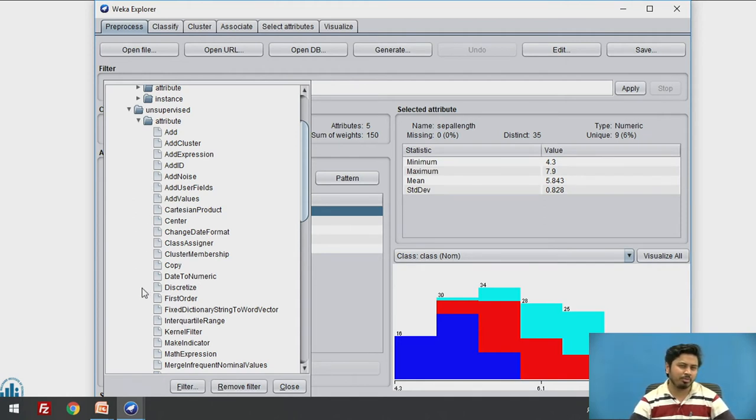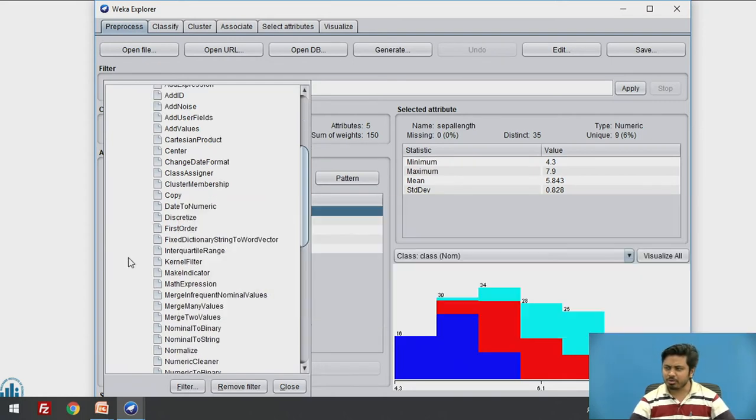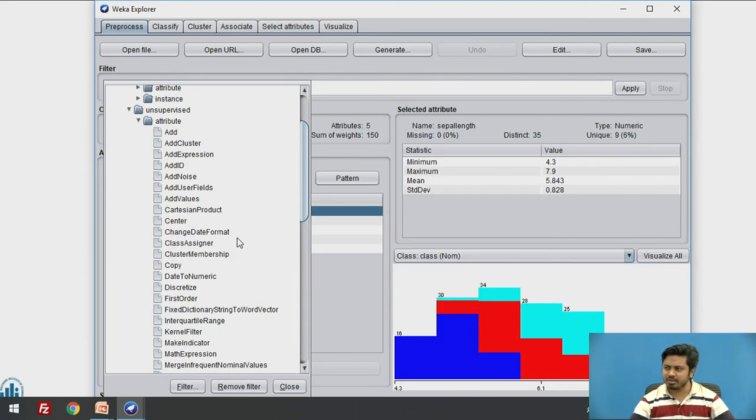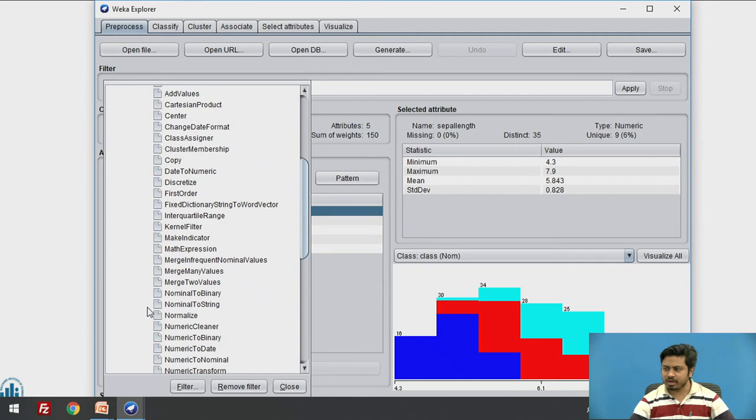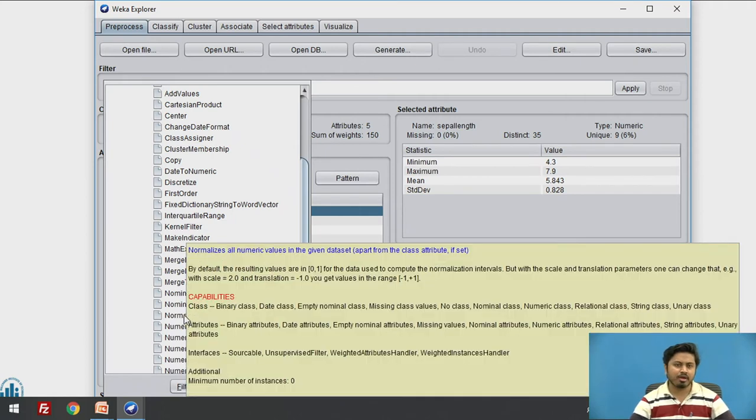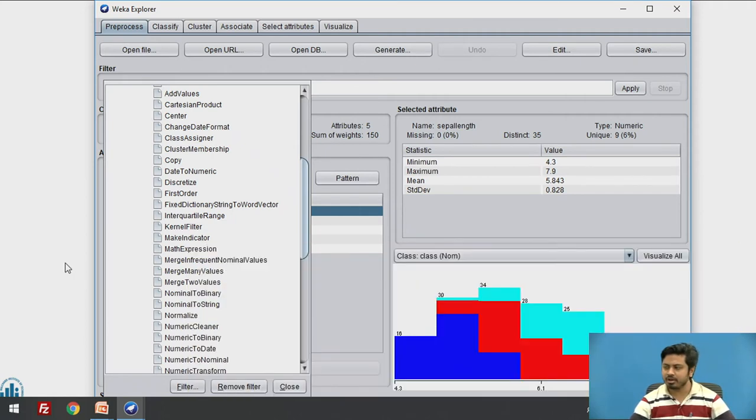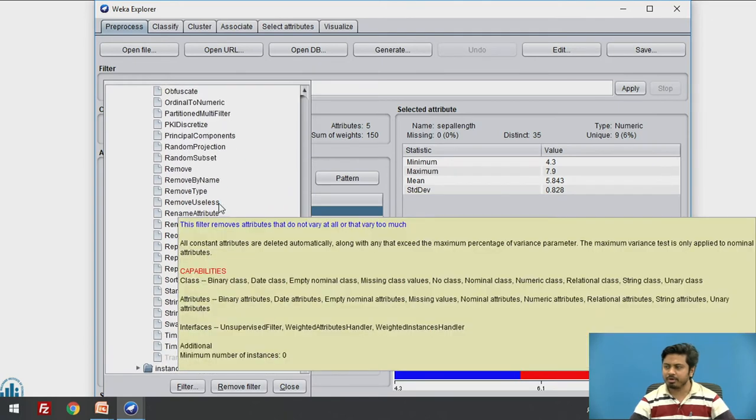most of the pre-processing can be done on a column independent of class labels if there isn't much of a relation between them. So some of the very famous pre-filtering is you can discretize the column values, you can convert a nominal to binary, binary to nominal, and some of the very famous are normalizing. What they do is they let you normalize an entire column in a specific range. So there are many pre-filters available.